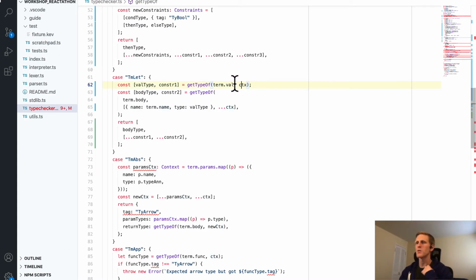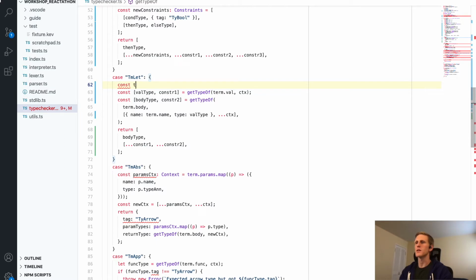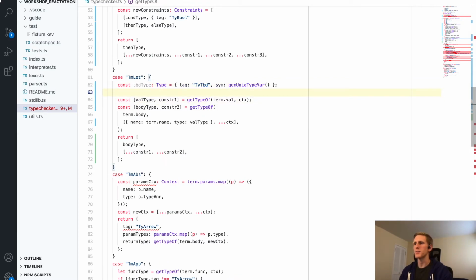Right now we're not doing that yet because we're still just passing the old context when we're getting the type of this value. So I'm going to create this TBD type, which will have that tag and symbol, and this will be a new unique type variable. Then when we are getting the type of the value, we want to pass that in and not just pass the old context.